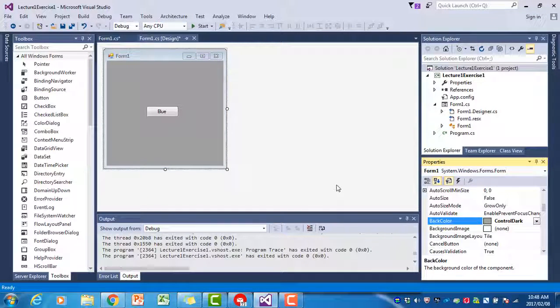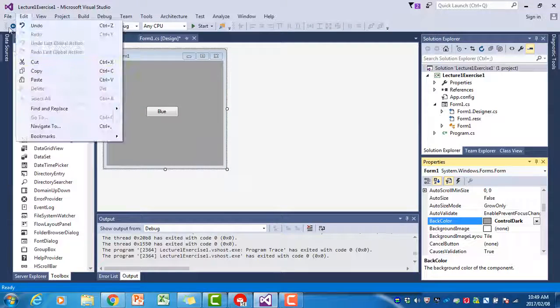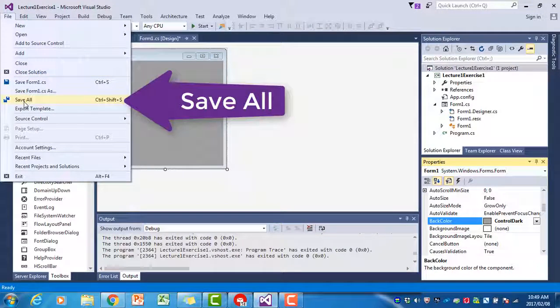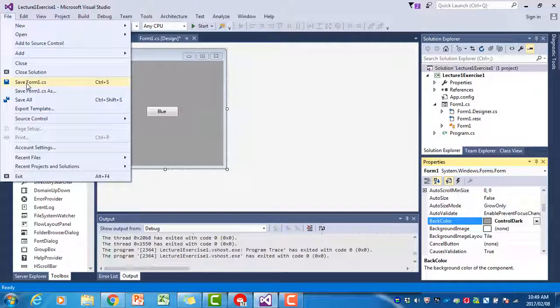Okay, a very important part of writing a program is saving it. Because if you don't save your program, you're going to lose it. If we close Visual Studio now and we come back, we will have lost everything that we've done so far. Okay, so to save it, we say File, and then very importantly, Save All. Not save Form 1, not save Form 1 as, always use Save All.